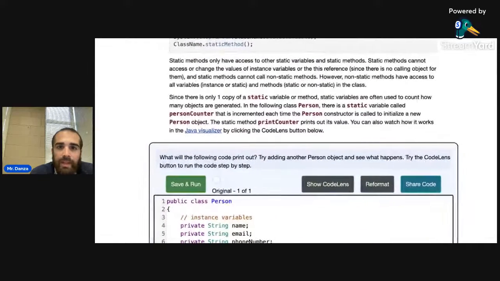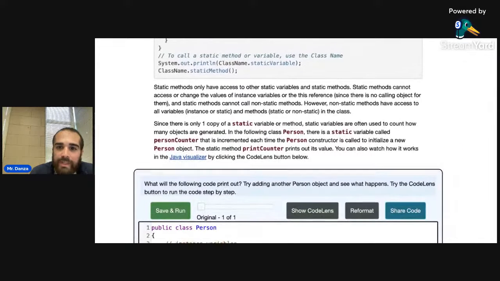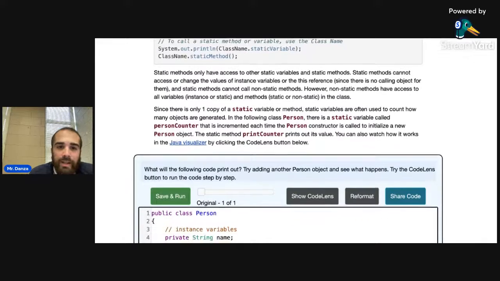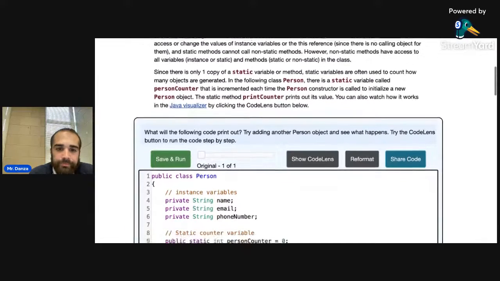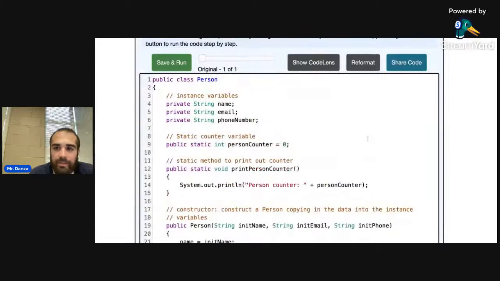Static methods only have access to other static variables and static methods. Static methods cannot access or change the values of instance variables or the this reference, since there is no calling object for them. And static methods cannot call non-static methods. I feel like you're hearing it but not listening to it because we need to see it first. However, non-static methods have access to all variables. So let's look at it and then we can go back and read it. I like seeing and then going back.